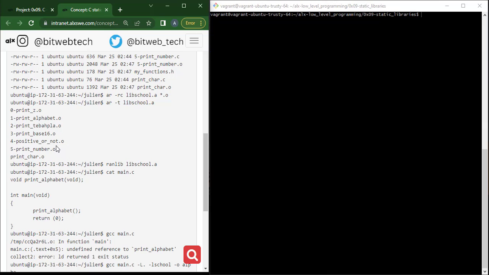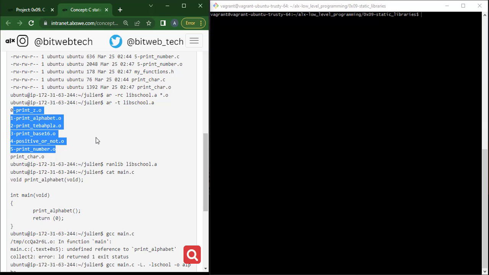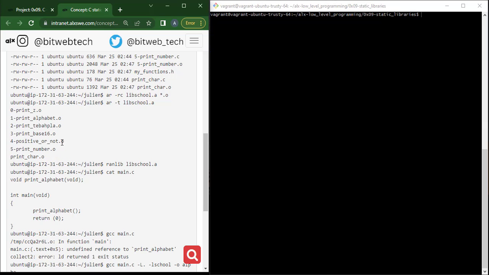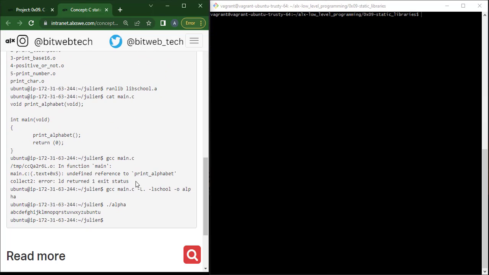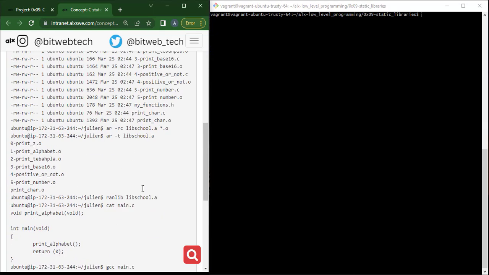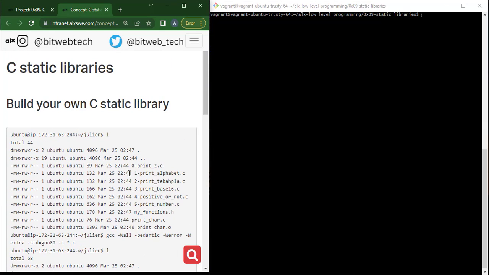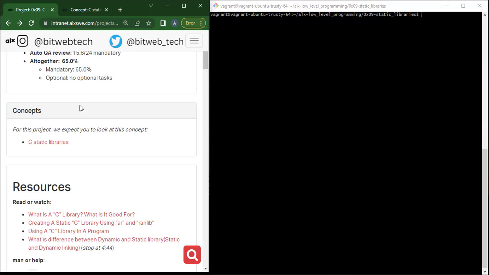It's going to index all the objects here, so that if the need for any of them arises, it knows where to go and look for it. That's simply what this is, right? These are just the commands you need to know to create your own static library. All right, so let's move on.